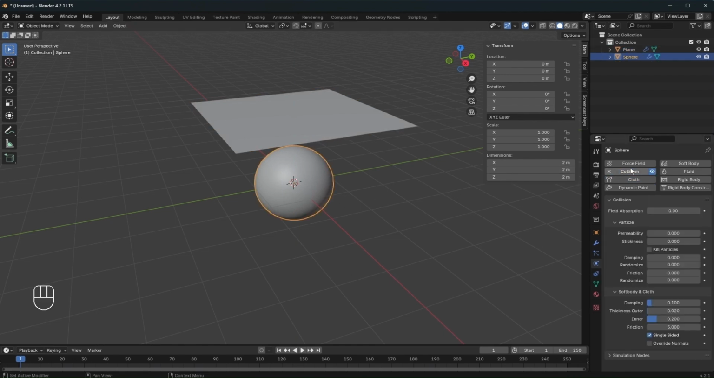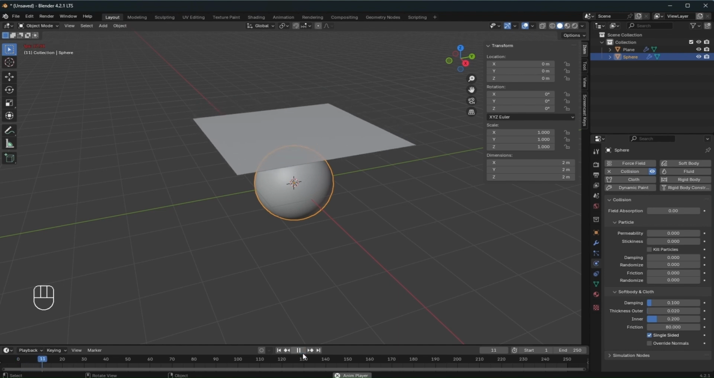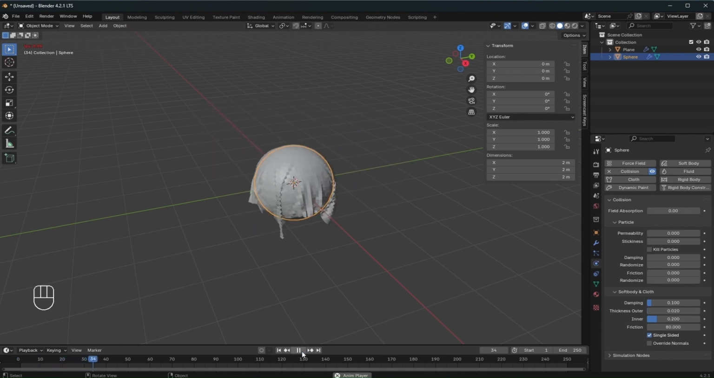Click Collision. Change the friction value to 80. Press the space bar to play, or click this button to play. Now pause the frame when you are satisfied.